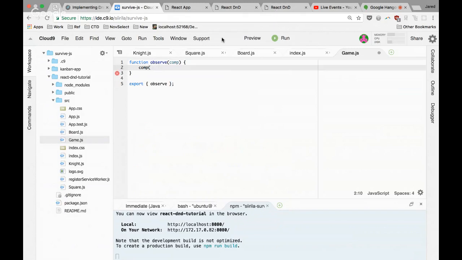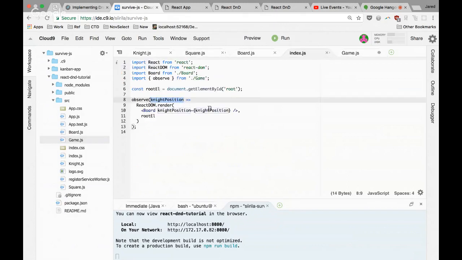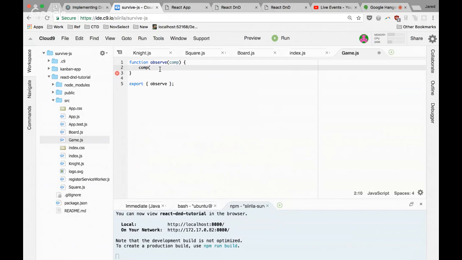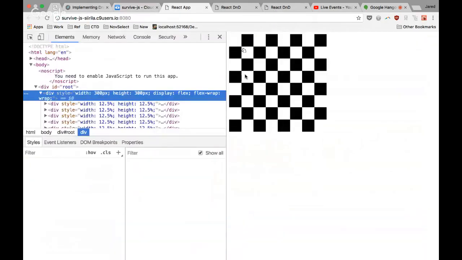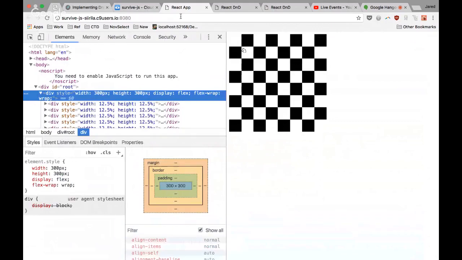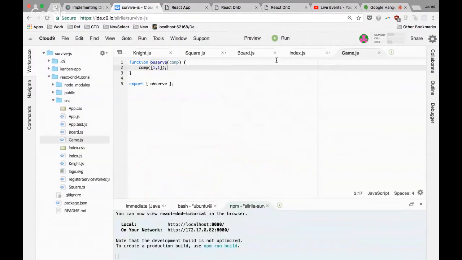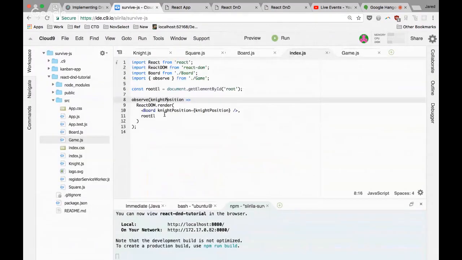Wait, how is the knight position passed in here? It's a single argument, like it's an array, right? So we call it like 1, 1. It works, I don't know. Then it's on the fly. Yep. So we just took what we had before in our index.js, right, and we're hard coding them.